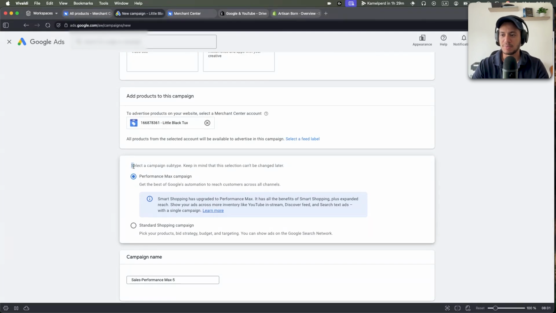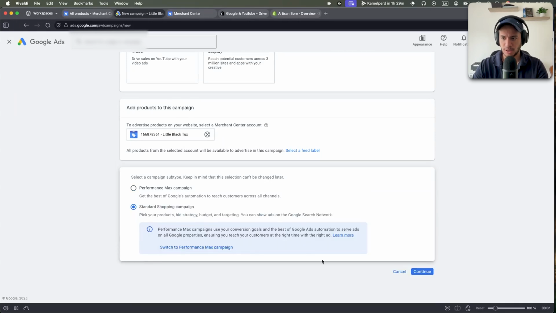Now, by default, Google will try to ask you to select Performance Max. But in this case, we want to focus on standard shopping because the shopping is the one that will allow us to optimize towards specific search terms. We can optimize towards specific ad groups that we want to have. Let's say we have different product categories, which I'm going to show you in a bit on this account specifically. But we're going to select shopping campaign here.